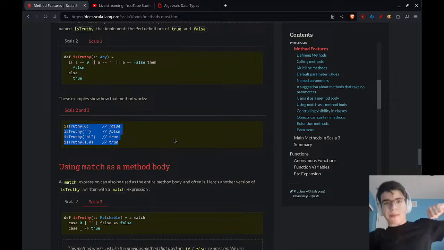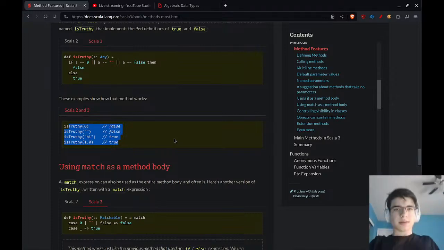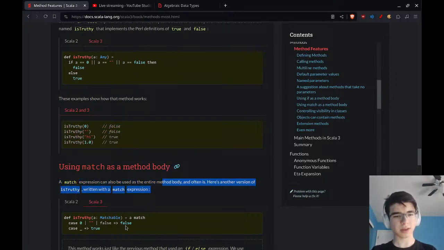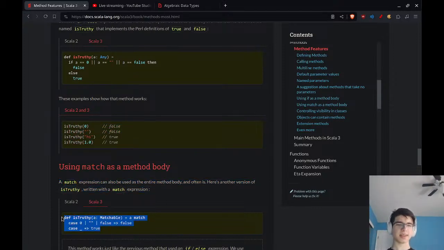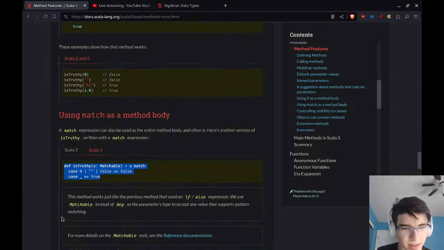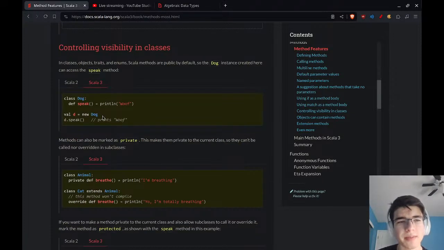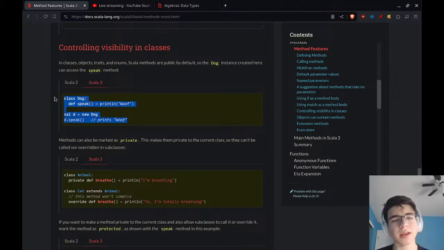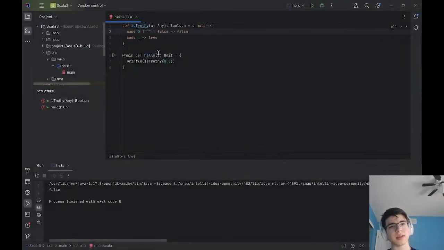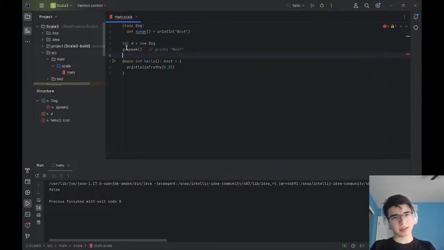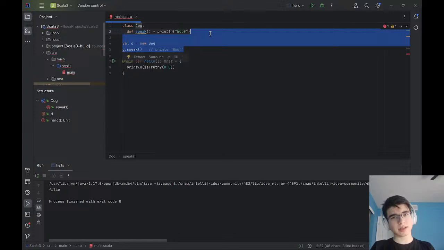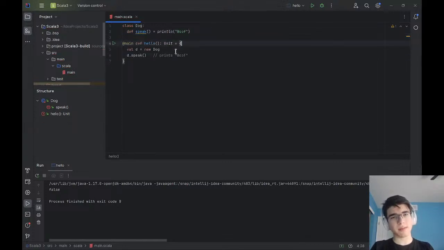Okay, then let's continue. Oh cool, this is literally what I did. So there you have it. I mean, matchable trait, I'll get there eventually, right? Hold on. This then... illegal start of top level definition, rah rah rah, right?